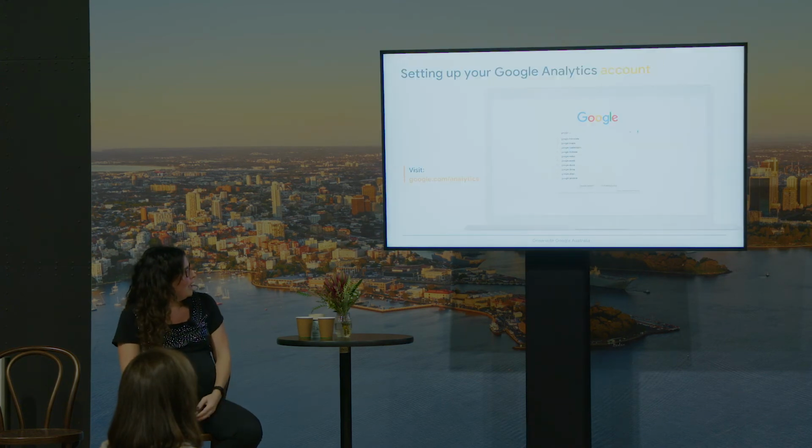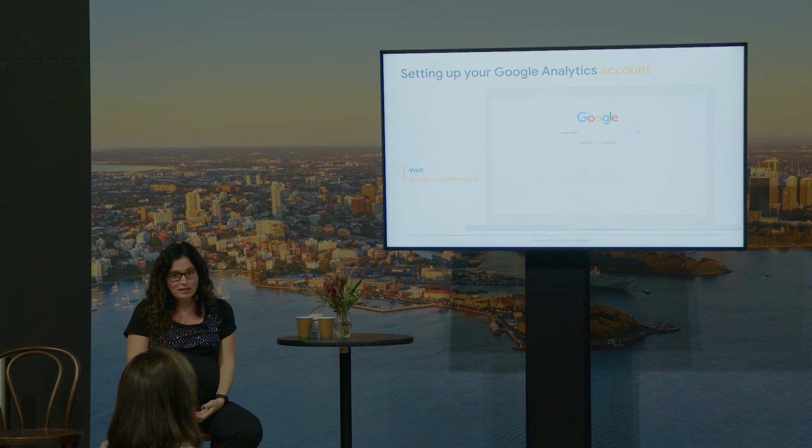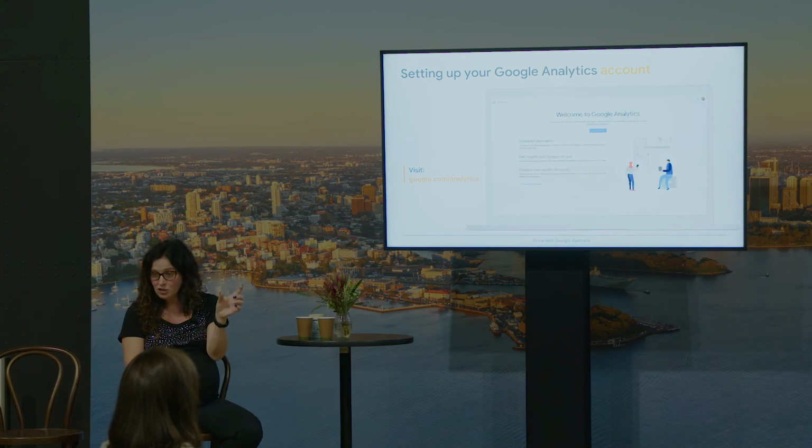How do you set it up? Okay, just go to google.com/analytics. Again, this process is quite simple. It's a step-by-step user flow that will give you a snippet of code that you need to add into your website, and you just get started from that.